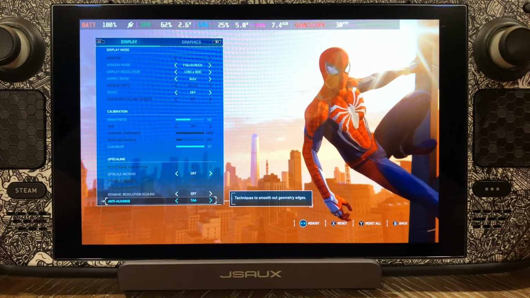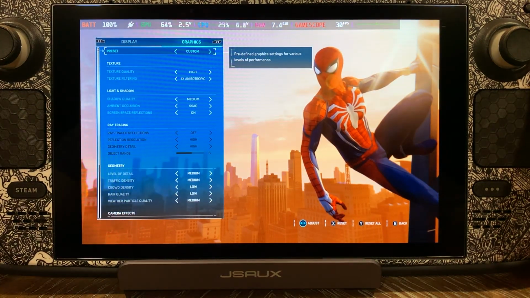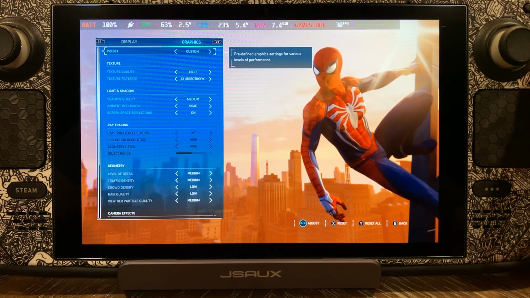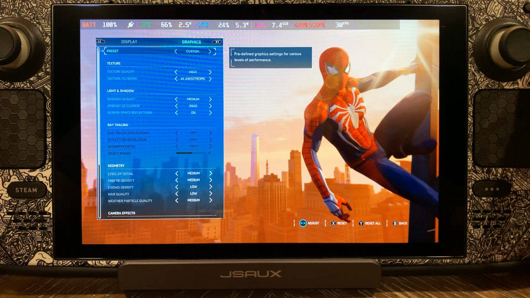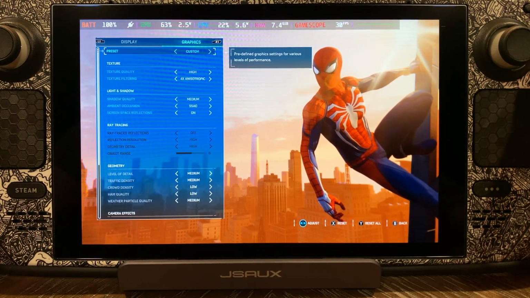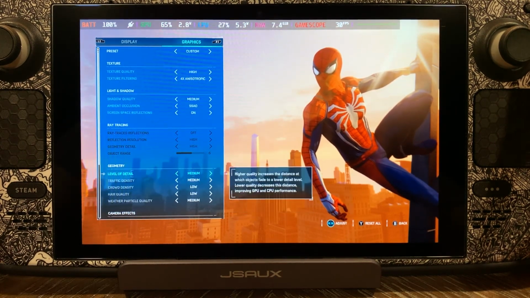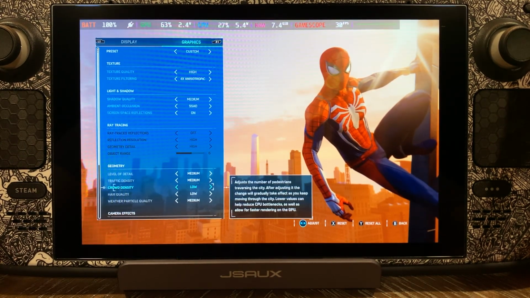Okay, we're gonna come on over to graphics. As you guys can see, we are running on high textures, 4 times anisotropic. We are running shadow quality of medium, ambient occlusion SSAO, screen space reflections are on. Come down here to geometry. Level of detail set to medium, traffic density medium, crowd density low.